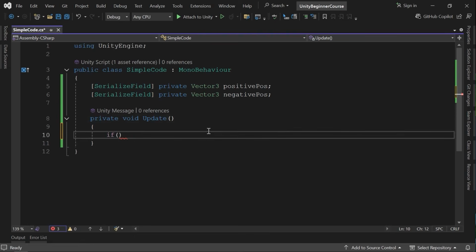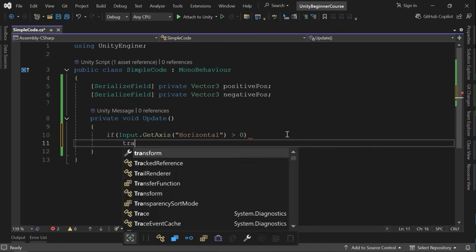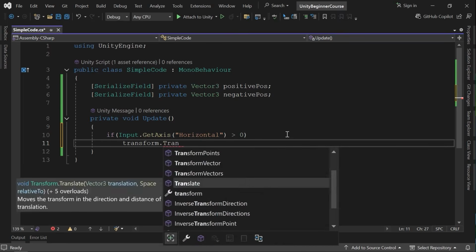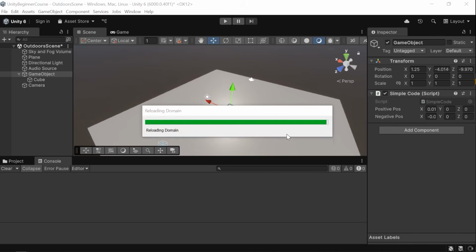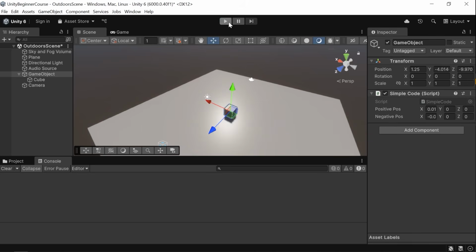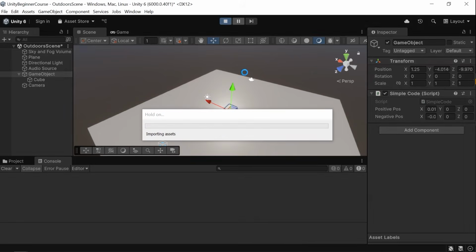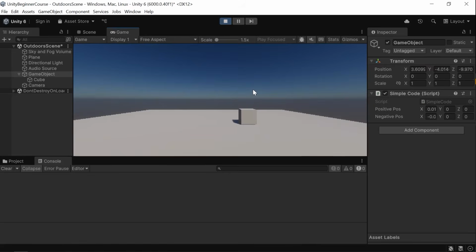Here we can check the get axis horizontal. It will return a float. If it is bigger than 0, it is the D key, so move the object in the positive position. Let's see. It's different from get key. It will return a float, and we need to check the exact number. Right, as you can see, it moves.